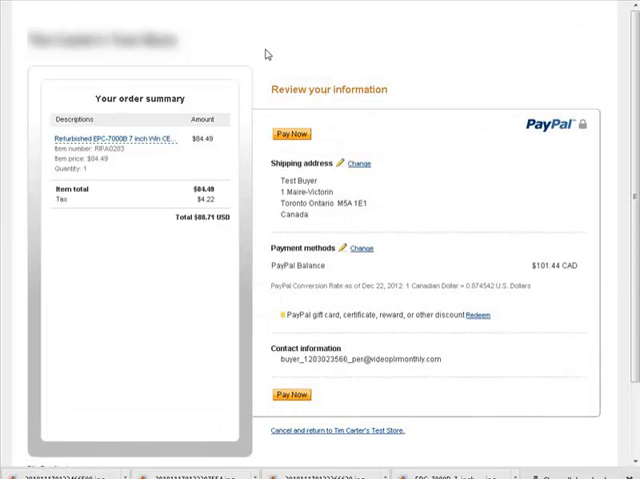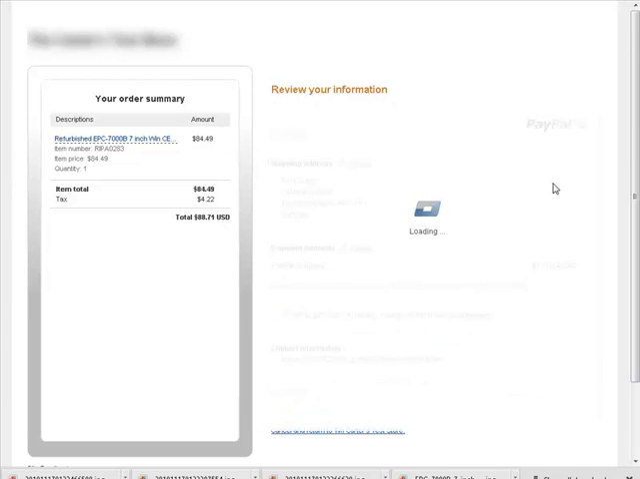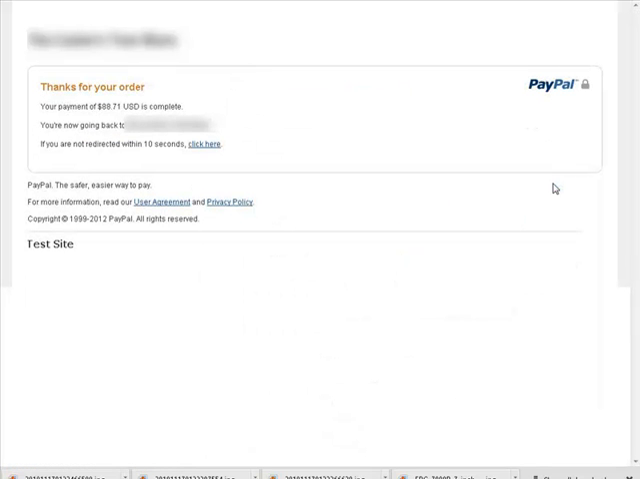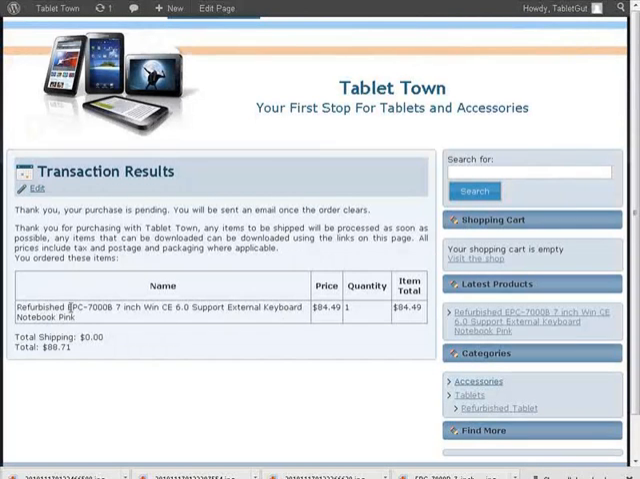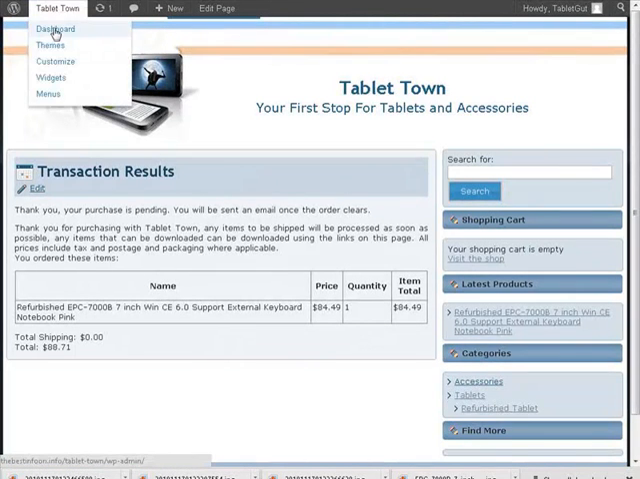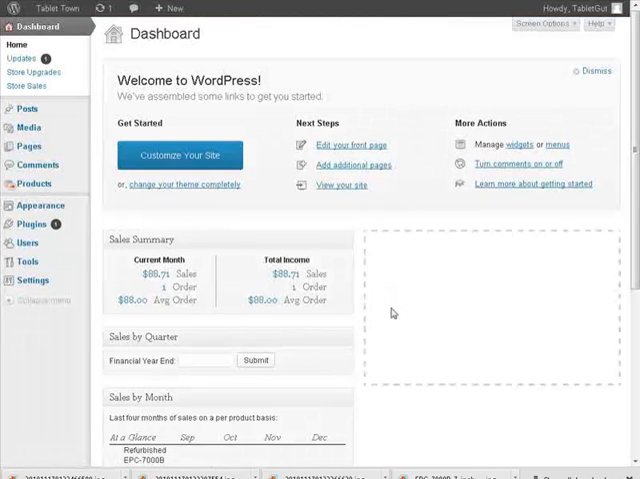Okay, so this is emulating a real PayPal transaction. Here we go. And we're done. And here we come back. And the transaction is successful, so we know that our payment flow works. Now, let's go into the dashboard. You'll see now that our order has updated in here.